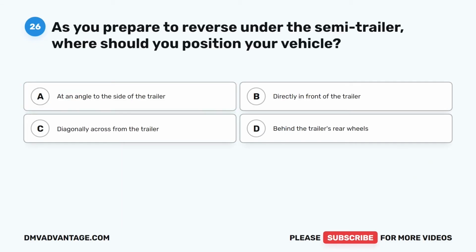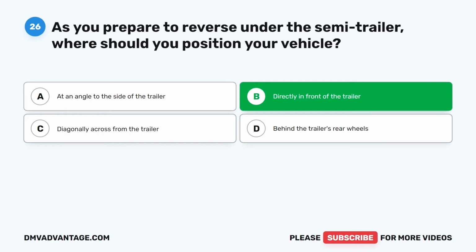Question 26. As you prepare to reverse under the semi-trailer, where should you position your vehicle? A, at an angle to the side of the trailer. B, directly in front of the trailer. C, diagonally across from the trailer. D, behind the trailer's rear wheels. The correct answer is B, directly in front of the trailer.